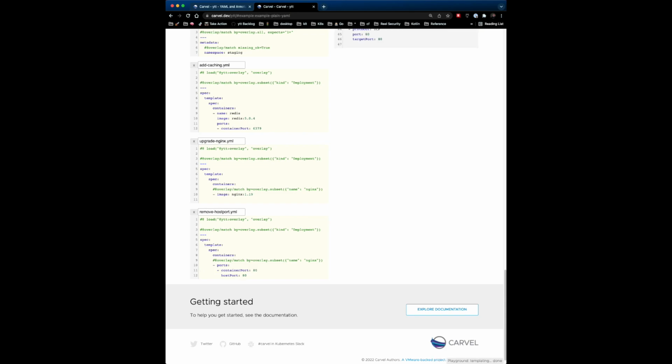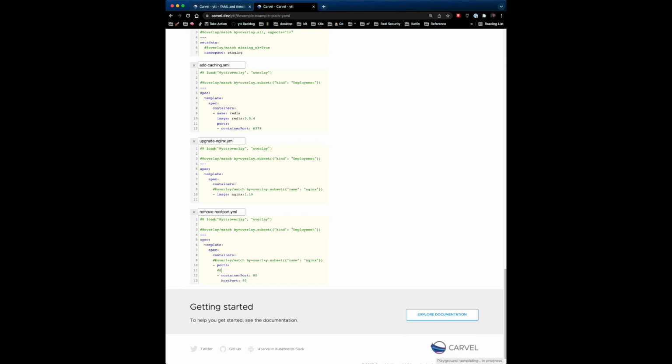Okay. So I don't want to necessarily include this. I want to turn this into the matcher. That's the port that I want to actually match on. So I'll use our trusty subset function.